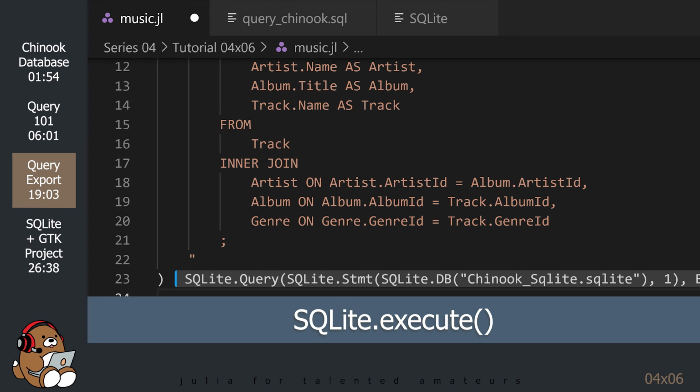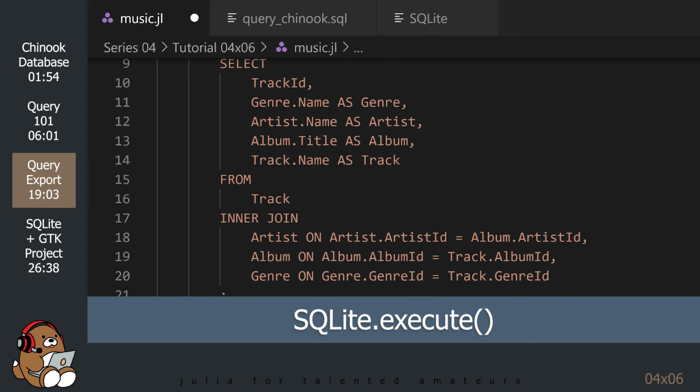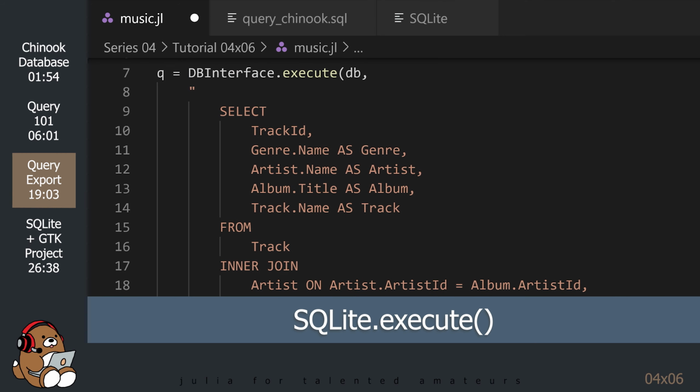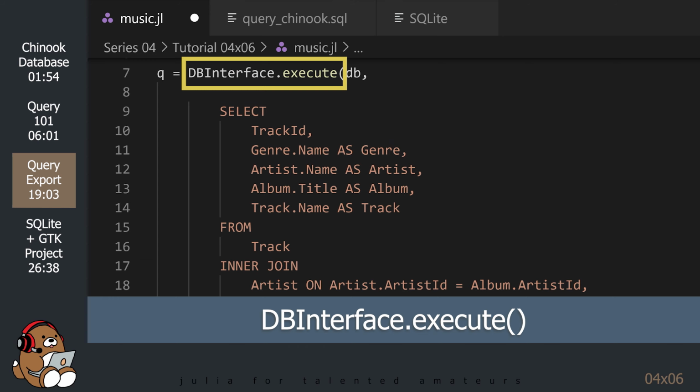Last week, we used the SQLite.execute function to execute SQLite commands. SQLite.execute is a low-level method that simply executes SQL statements, but it doesn't actually retrieve any data from the database. DBInterface.execute is a higher-level method that retrieves data from the database in addition to executing the SQL statement.